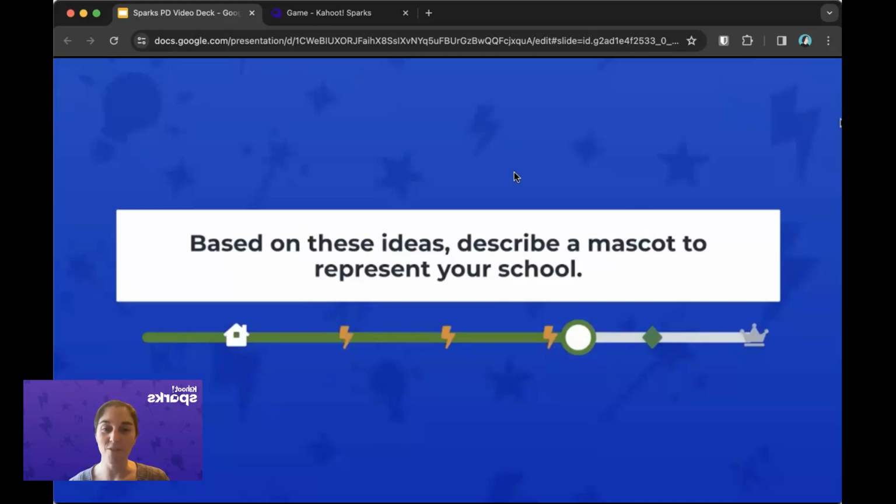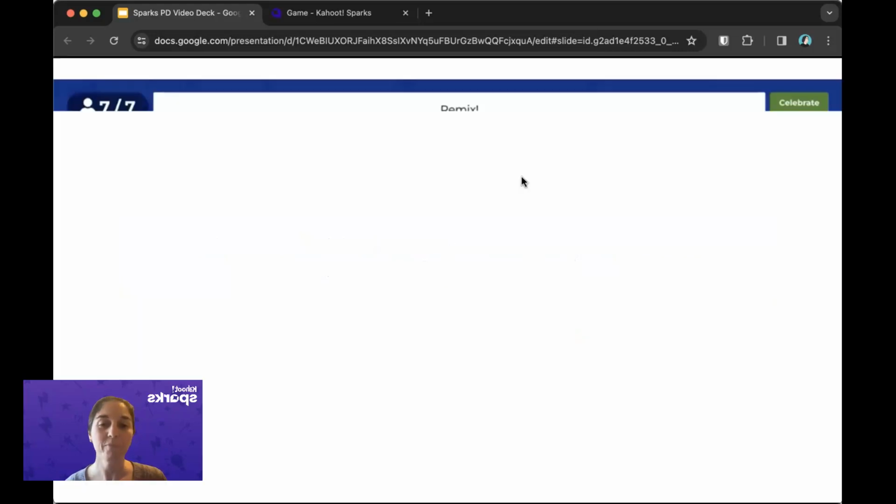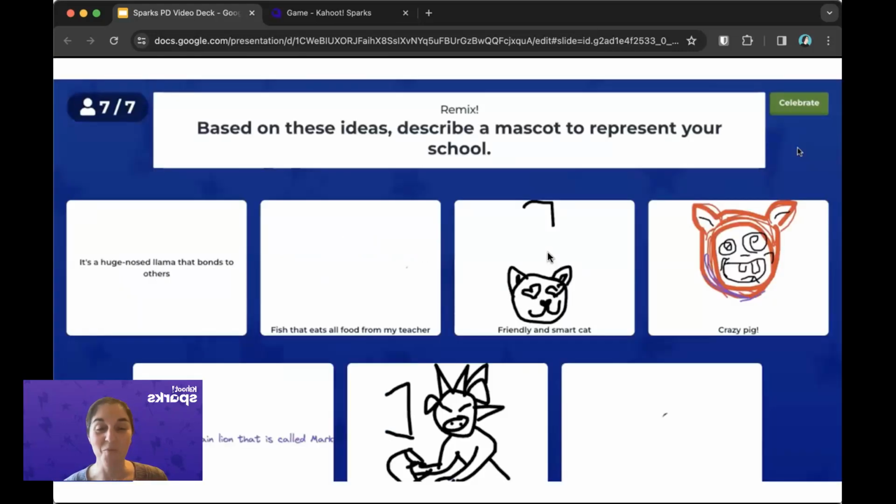This is the main creative challenge. So based on these ideas, describe or draw a mascot to represent your school. Now students get really creative, and having these inspiration prompts that came from their classmates really helps them think outside the box and promotes divergent thinking, coming up with ideas that maybe they wouldn't have thought of otherwise.